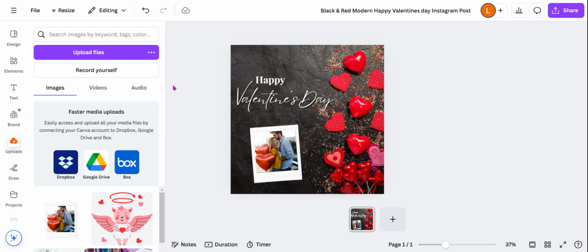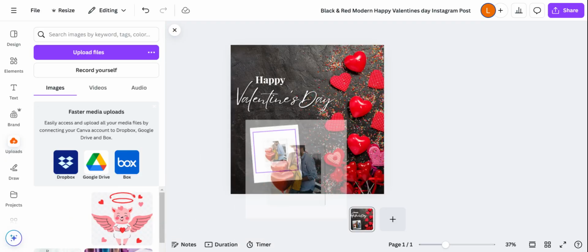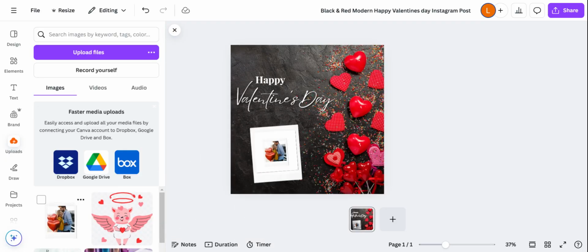You can upload your own photographs by going over here to the left sidebar to uploads. You're going to click on upload files. You'll just simply choose whichever photo you'd like to use and open it. It's going to pop up down here. And you're just going to click on it and simply drag it over the picture that is on there already. And you're going to drop it or click off of it, and it's going to add it into the frame.